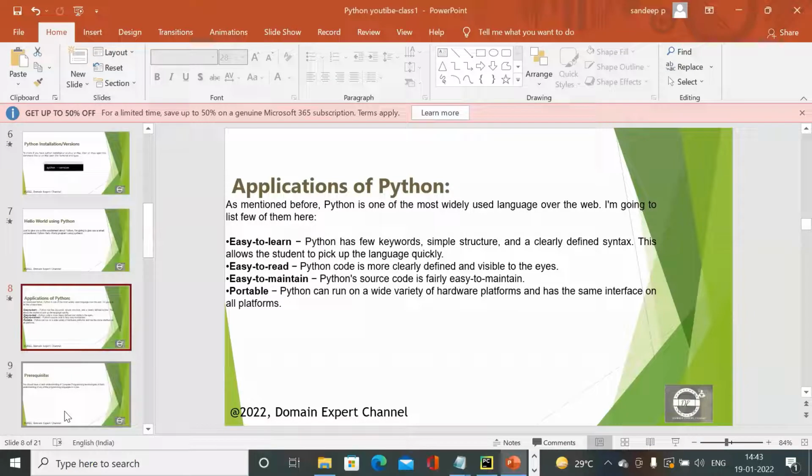Now let us discuss applications of Python. As mentioned before, Python is one of the most widely used languages over the web. I'm going to list a few of them here. The first thing is easy to learn. Python has few keywords, simple structure, and a clearly defined syntax. This allows students to pick up the language quickly. Easy to read: Python code is more clearly defined and visible to the eyes. Easy to maintain: Python source code is fairly easy to maintain. Lastly, portability. Python can run on a wide variety of hardware platforms and has the same interface on all platforms.